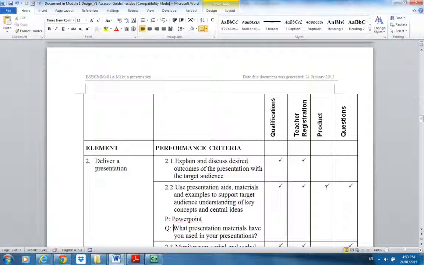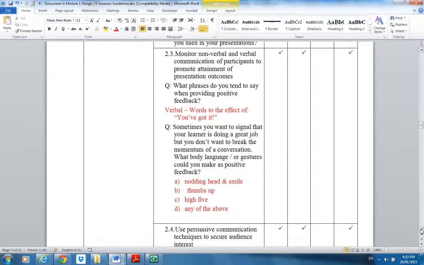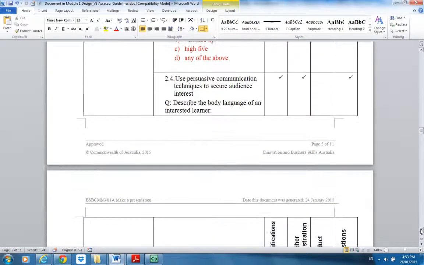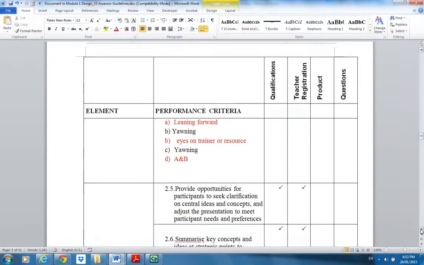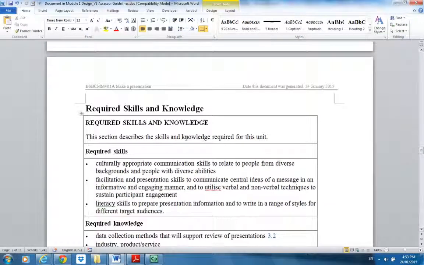So how do you know? Like in this one, there's up to 3.3 as performance criterion. There's so many. Does it mean you're going to have to do a question for every single one? Absolutely not. So let's draw your attention down. We're taking this a step further. When we unpack a unit of competency after the performance criterion, let's go a bit faster. We get to a section called required skills and knowledge.